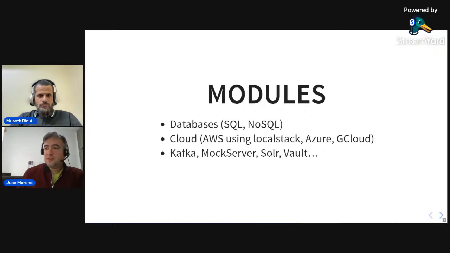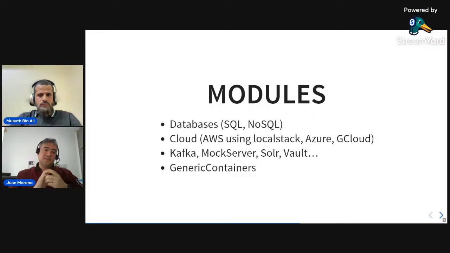For sure, you can use messaging, Kafka, and integration with APIs, with mock servers, Solr, and Vault for keys. You can use all that. And also, as I mentioned before, generic containers. If you can build the Docker container, you can use it with Testcontainers.